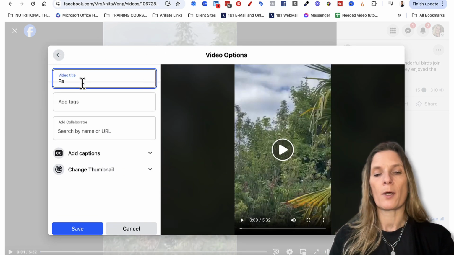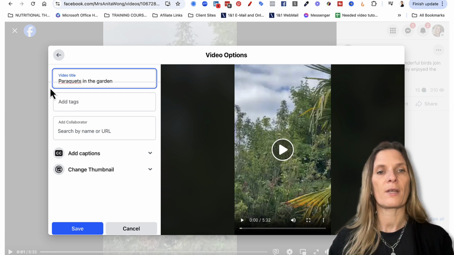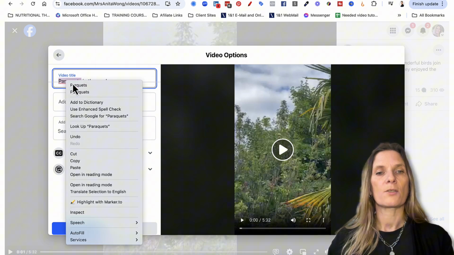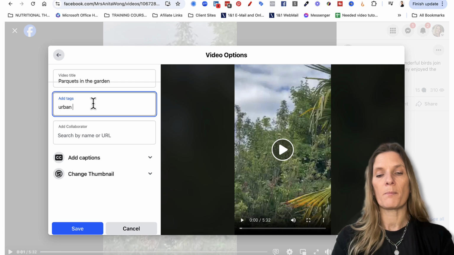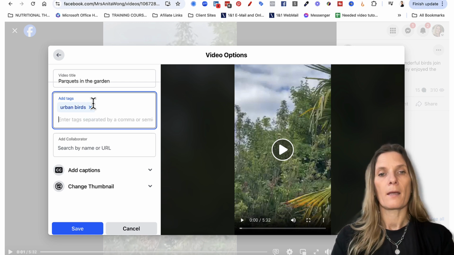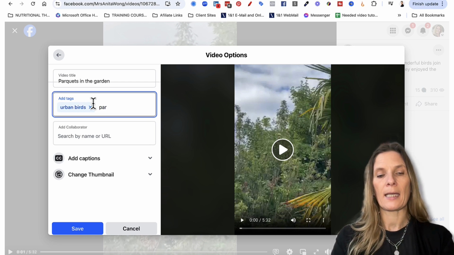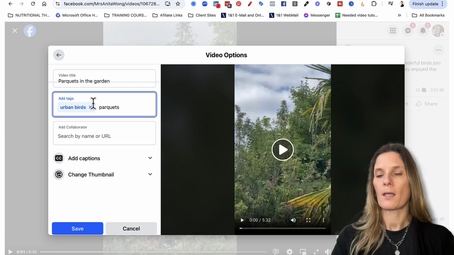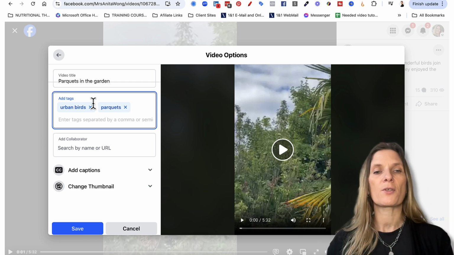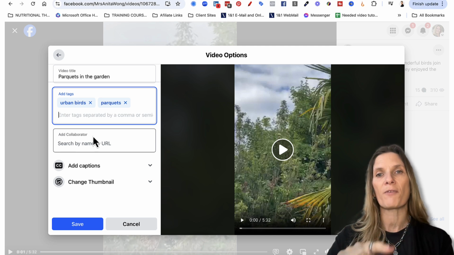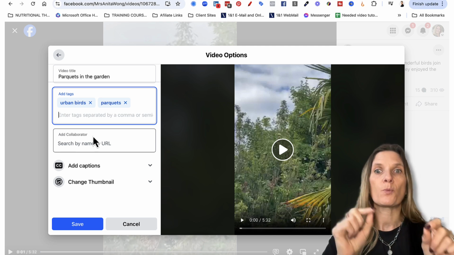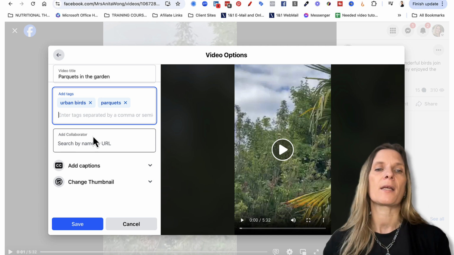So I'm going to just put parakeets, probably not how you spell it, in the garden. Thankfully I've got a spelling checker, so I'll just change that. Then you can add tags, so let's put in urban birds, and then let's put in parakeets. And of course you can just fill those up as you like. Again, you can add a collaborator. Now, because my account on Facebook is a professional personal page, that's why I think I'm getting all of this.